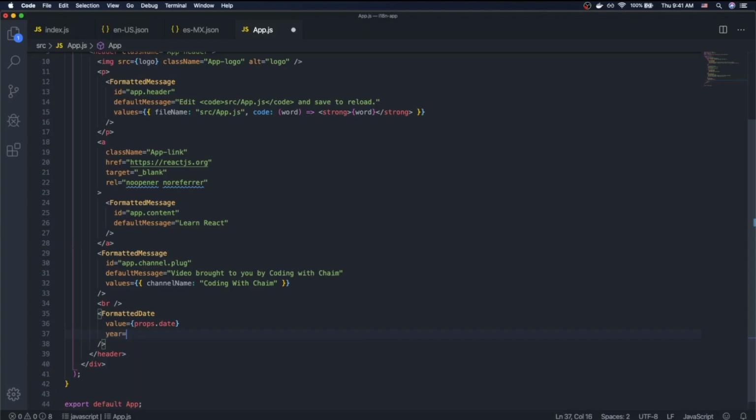So the first thing we're going to tell it is we want the year in numeric. Then we tell it we want the month in long. Then we tell it we want the day in numeric as well. And then finally we want the weekday in long. Okay, so let's go back here.